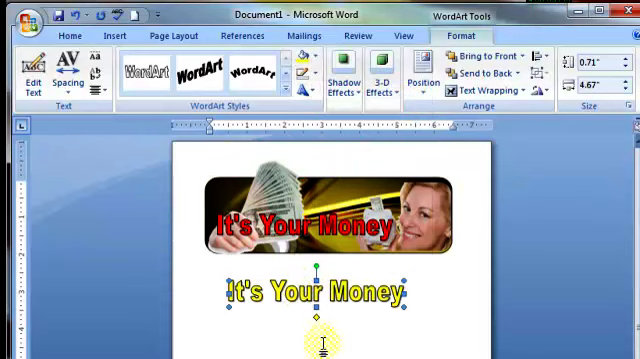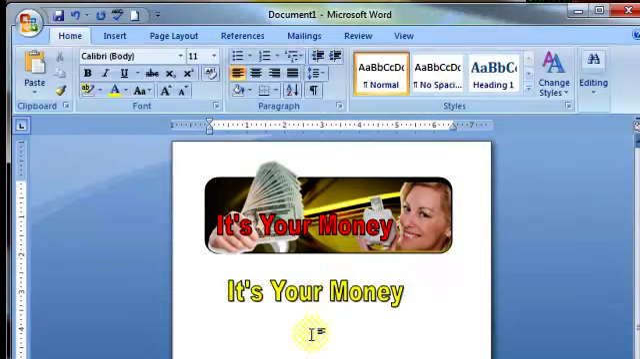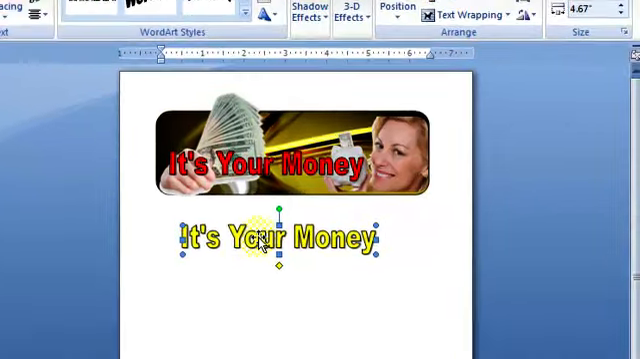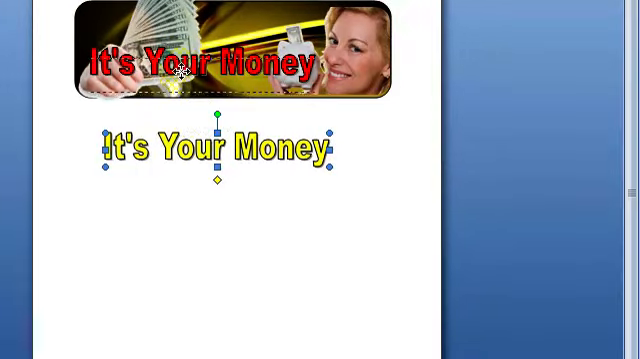Okay, now this is yellow. Now I'm simply going to highlight it again if it's not already highlighted. Sometimes you'll accidentally click off of it, so it's no big deal. Just click on it again. Bring it up and layer it on top of the red.